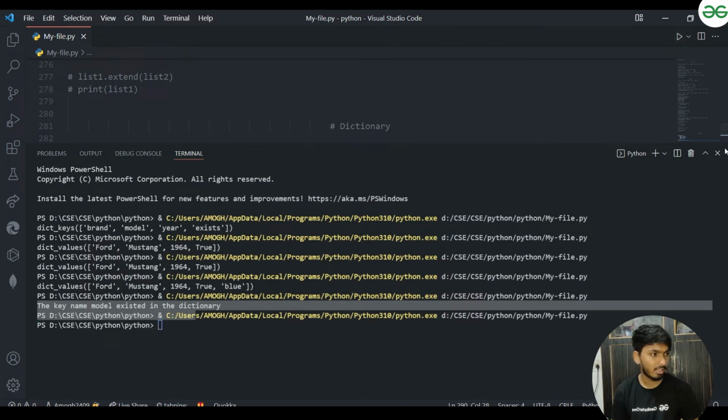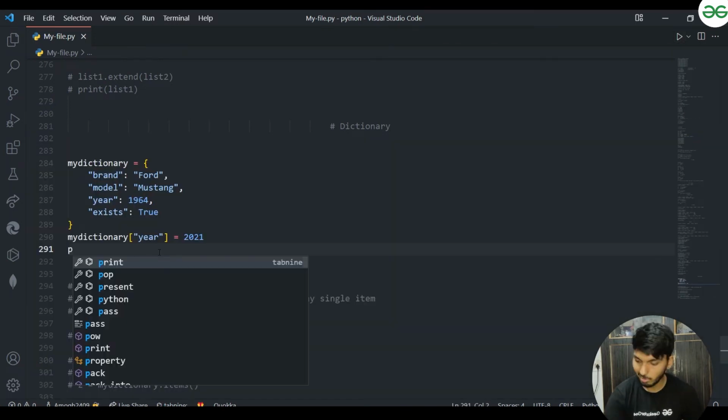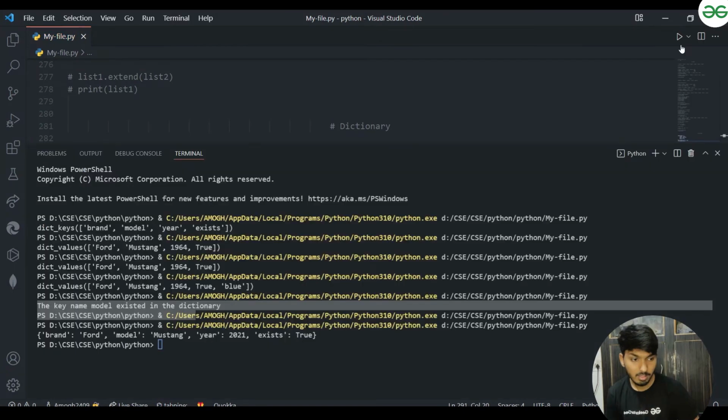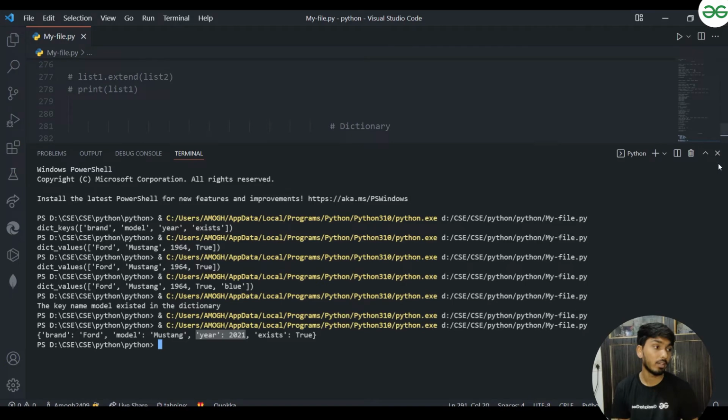Basically, I forgot to print. I forgot to enter the print statement, and here we'll just close it. Now let's just run it. So yeah, you can see what has happened here. They have changed, or you can say they have updated the values to 2021. This is how you can change the values in a dictionary.